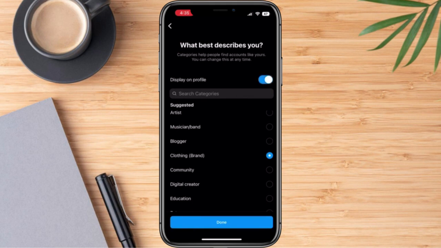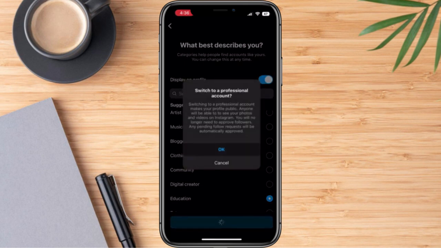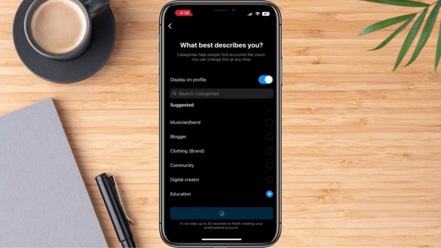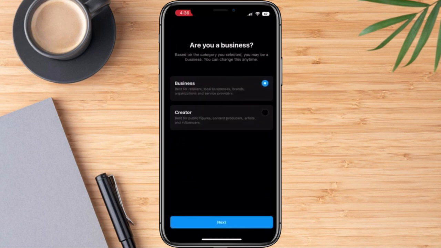And right after that, we're just going to choose whatever kind of business that we do have, just like for example, education. And once everything is set, then we can go ahead and click done. So we're going to click OK. And basically, we will just be waiting for this one to load.